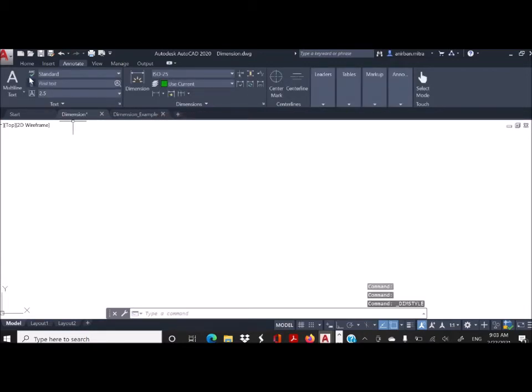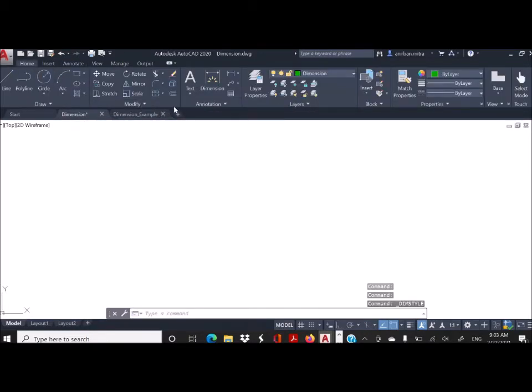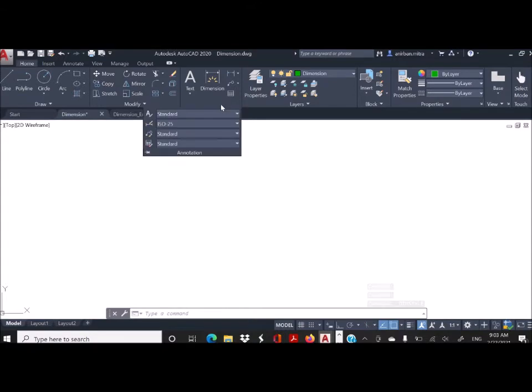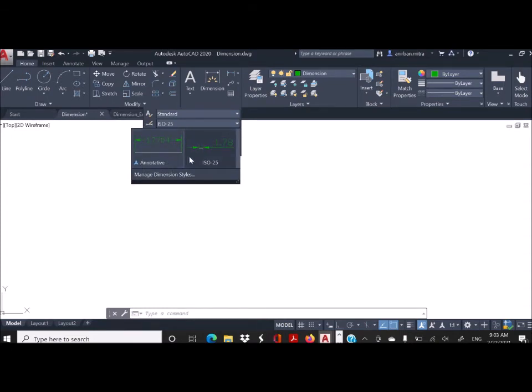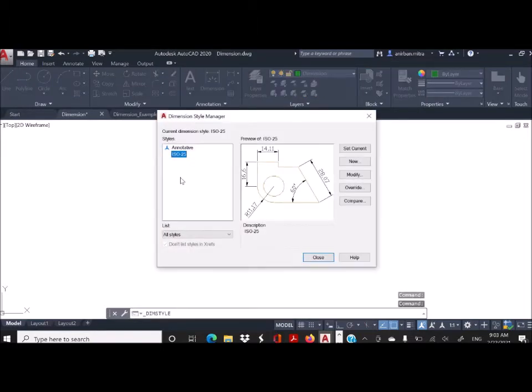Now, this can also be obtained from the Home tab and the Annotation panel. Click here and you can see this is the Dimension Style button, and under that you have the Annotative and ISO 25 dimension styles. We have already selected ISO 25, and below that you can see that the Manage Dimension Style button appears as well. So if you click that, the same Dimension Style Manager window opens.